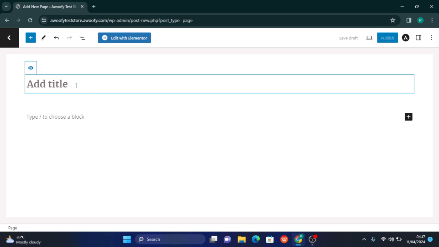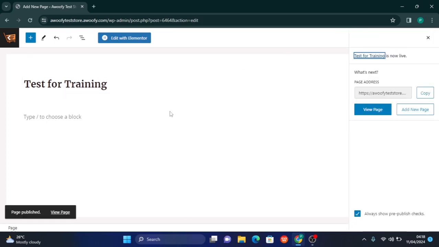So we're going to name this page test page. Now, basically, you name your page in accordance with the purpose you're using it for and how you would remember it. This page is for a test purpose, so let's call this test page for training. Then I'm going to come here and click publish. So I click publish twice and it shows page published.